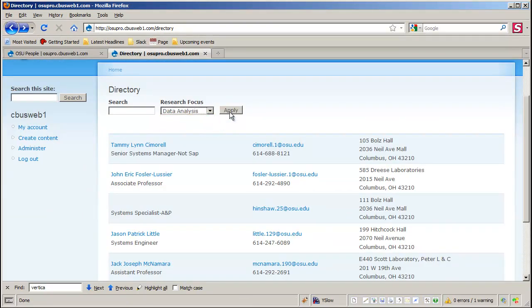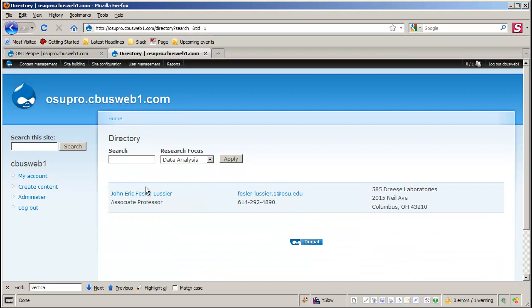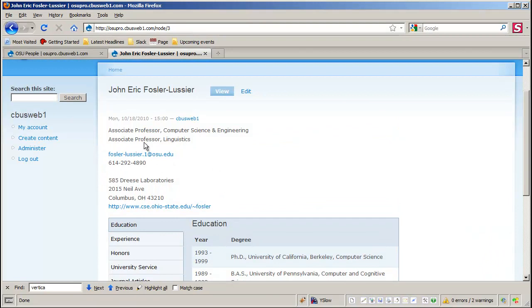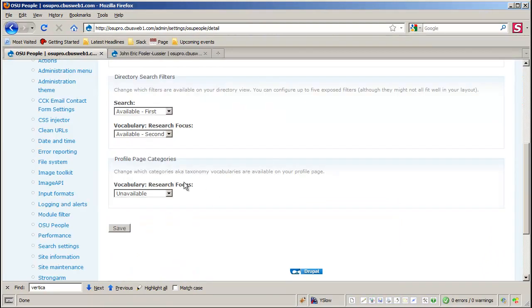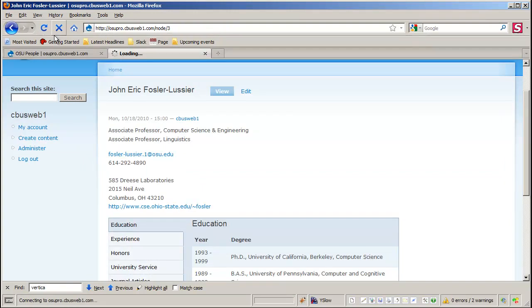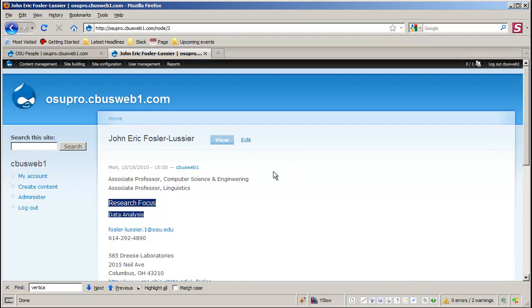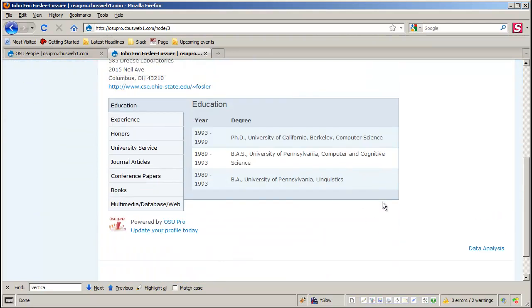Now if we select data analysis, Dr. Fossler-Lucier will show up, but it still doesn't show his research category here. If we go back to the settings page, we can actually enable individual taxonomies to show up on the individual's profile page. So it's showing up right there. Another handy feature. So you can build a fully functioning directory very quickly using these modules.